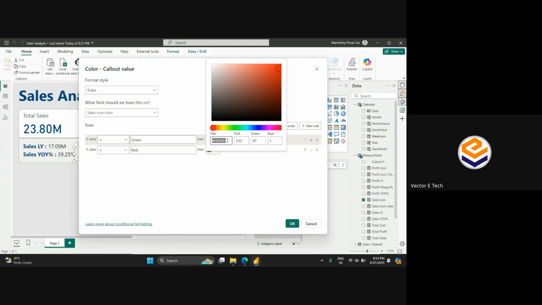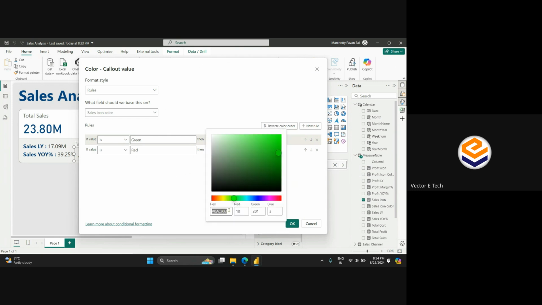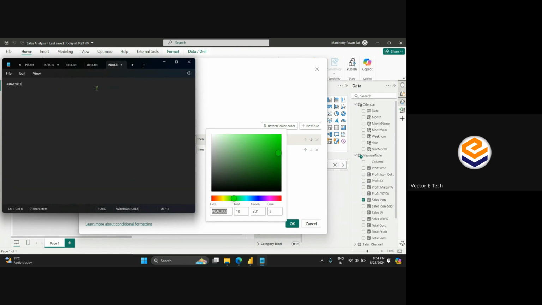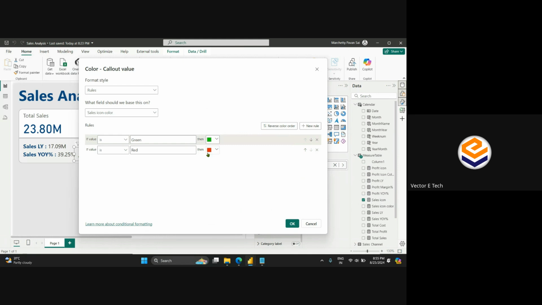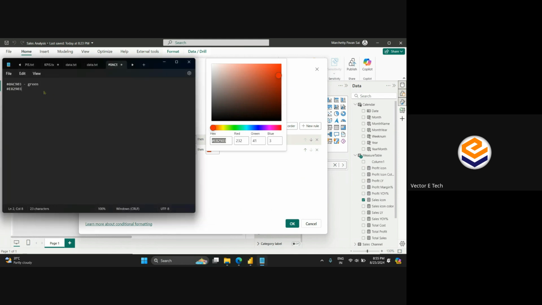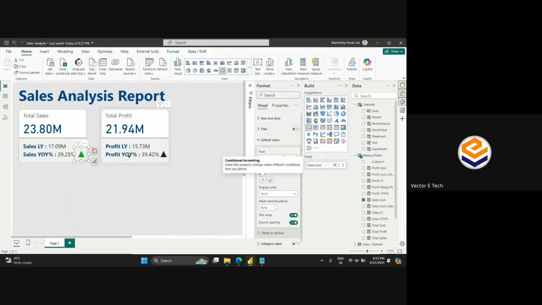So this red value, I'll copy it, or else we can just put it randomly, not a problem. It is always good to note the hex codes, right? So I can just put that in notepad. So in this notepad, I can put this as red color, right? We'll try to use the same colors for the others. I'll just click on OK, right? Now you can see the green color, right?